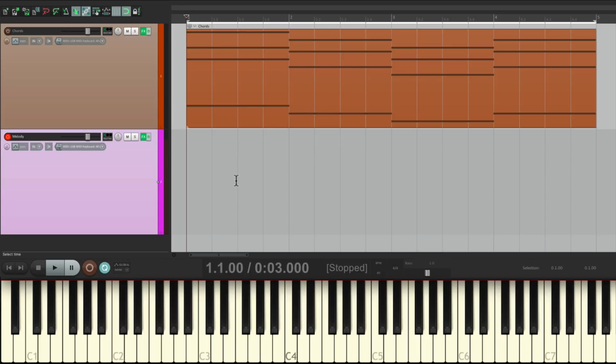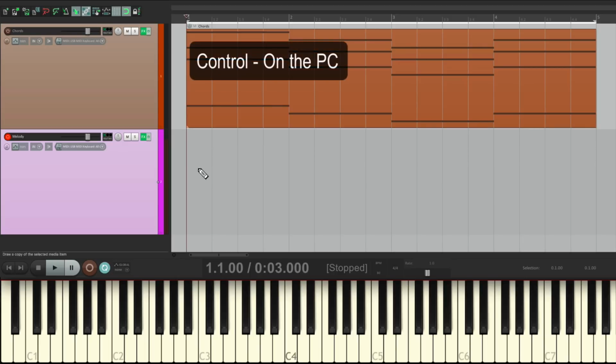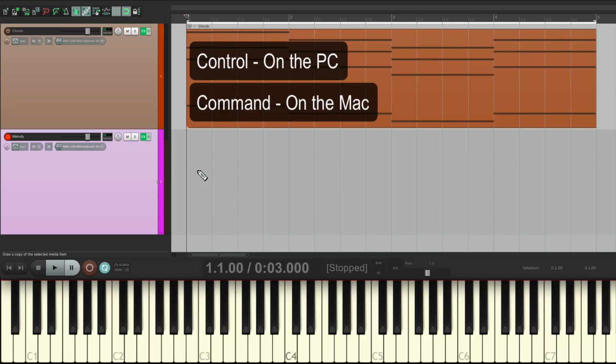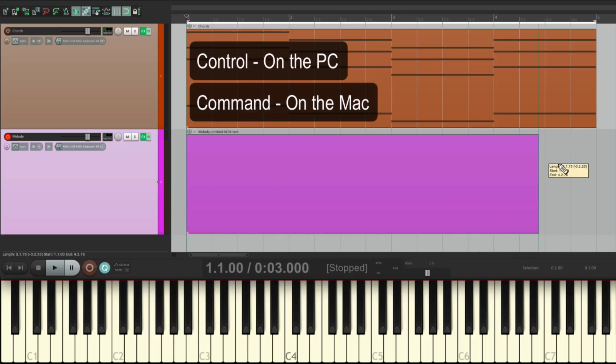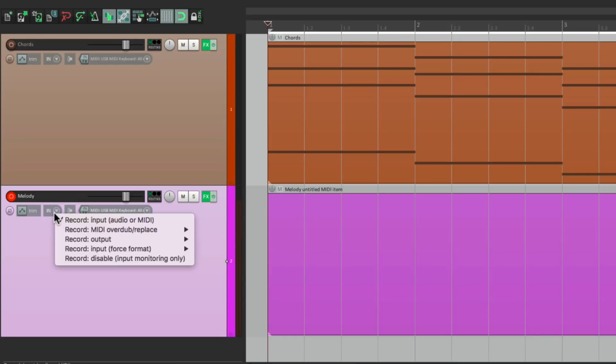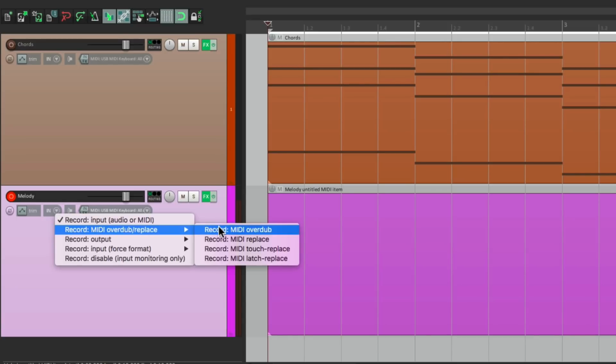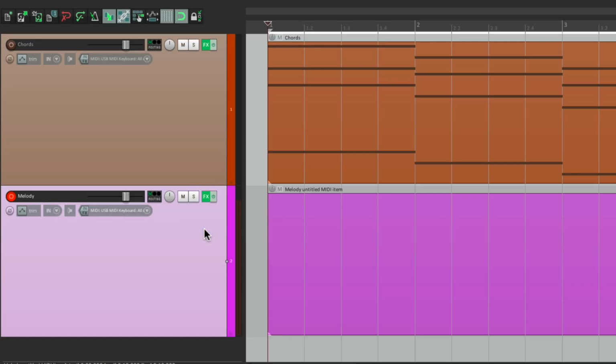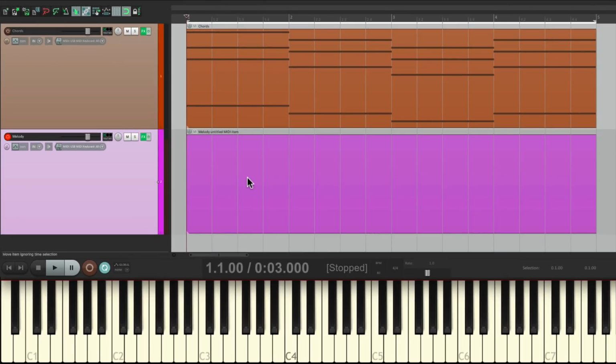Now, when I record MIDI in a small section like this, I like to first create a MIDI item. Hold down Control on the PC, Command on the Mac, and just draw one from beginning to end. Then I'll change the record mode right over here to Record MIDI Overdub. That's going to record the MIDI right into this item. So I'll turn on the metronome. And let's record my MIDI part.